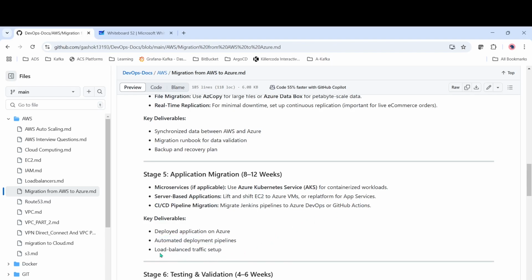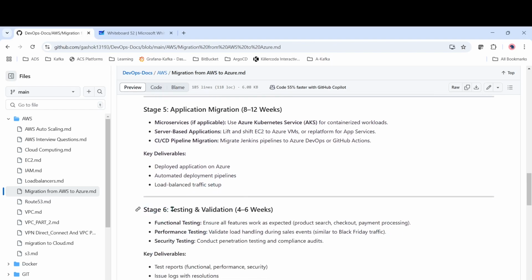And then we have to set up load balancing of the traffic. If you are not load balancing properly, then applications may crash due to overload. Stage 6 is a very crucial testing and validation stage. We will be performing many tests. One is functional testing: once the application has been migrated, we have to check whether all the features of that application are working fine, like product search, checkout, payment processing, carts, everything. All the steps have to be checked in functional testing.